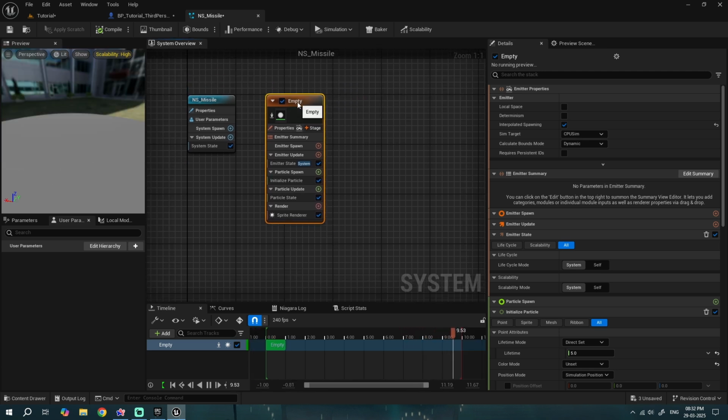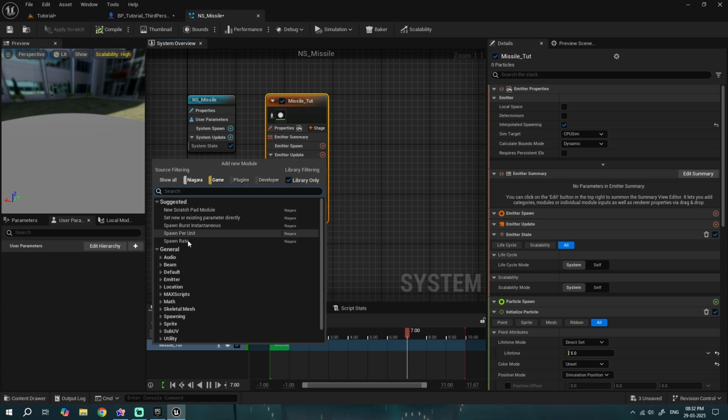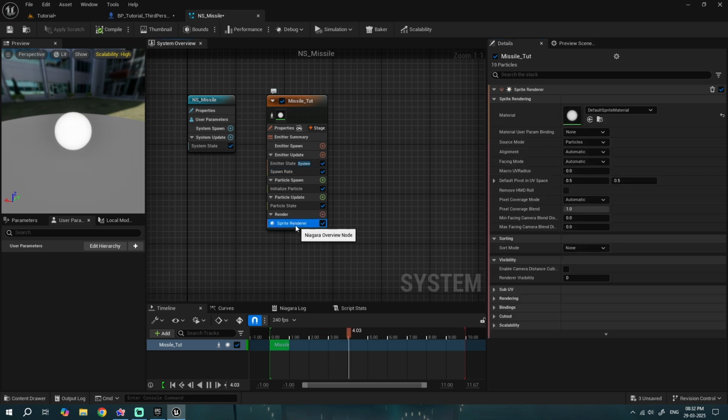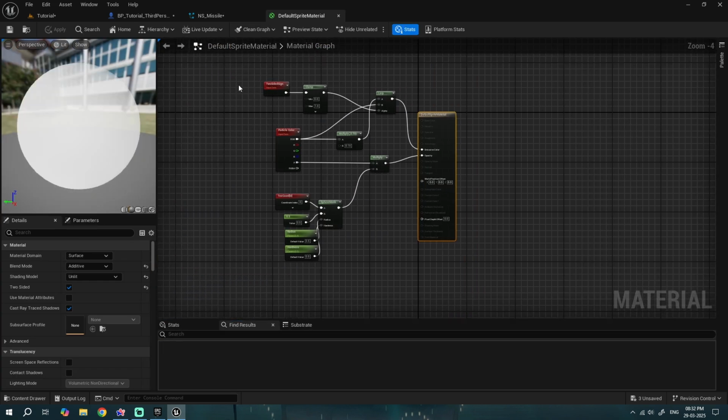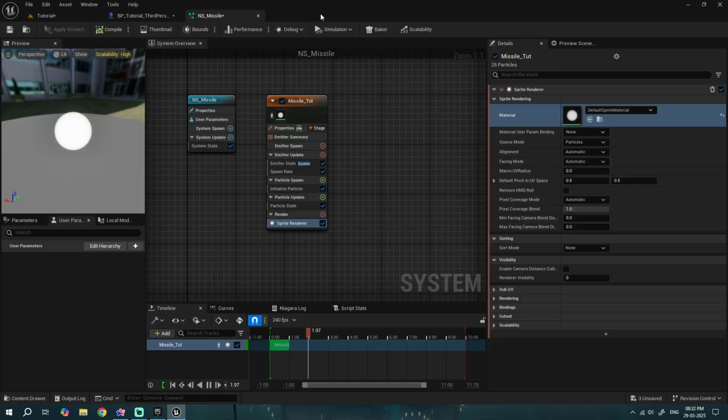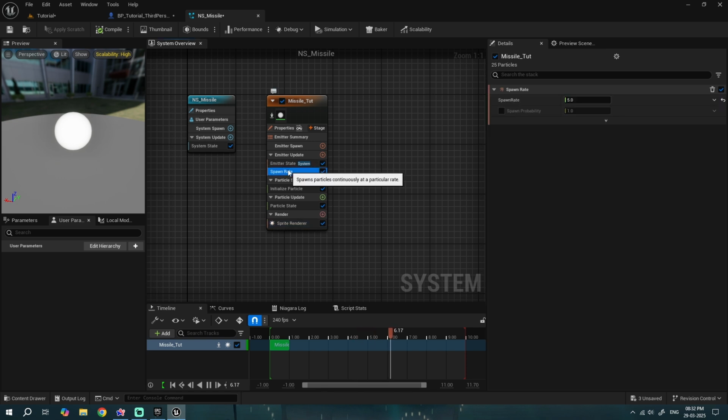Okay, so first things first, we can rename this and call it missile_tutorial. And then first we need to start spawning some particles. So we go in here and search for spawn rate, and then we can say spawn 5 of them, and you could see suddenly it starts showing the sprite. If I double click on this one, this is what's being shown. It is the default material, and we are good with this one, so let's keep it default.